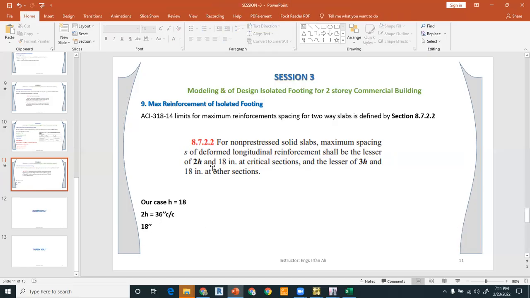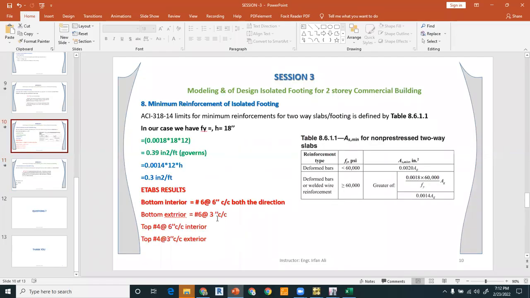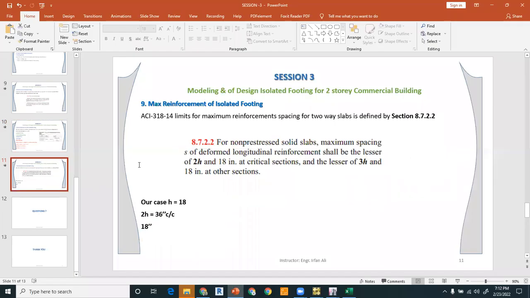So this is the critical section, and 3h is on the section other than the critical section, meaning below the columns or below the walls, it is asking about this spacing. So the maximum limits of ACI are 18 inches and 36 inches. What we have provided is 3 inches and 6 inches. So this requirement has already been fulfilled, right?